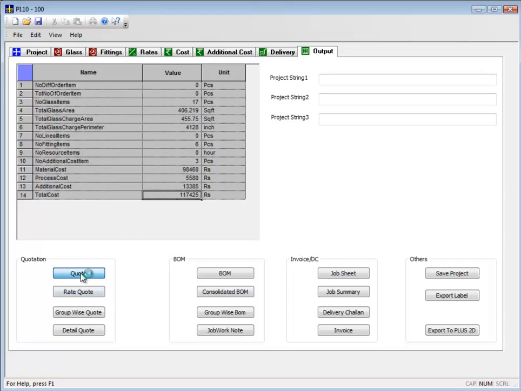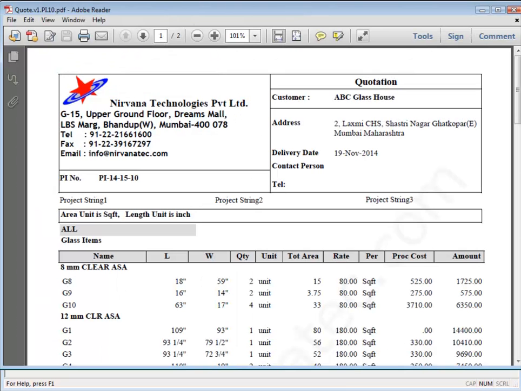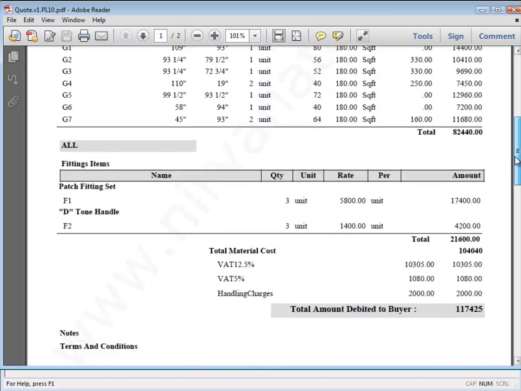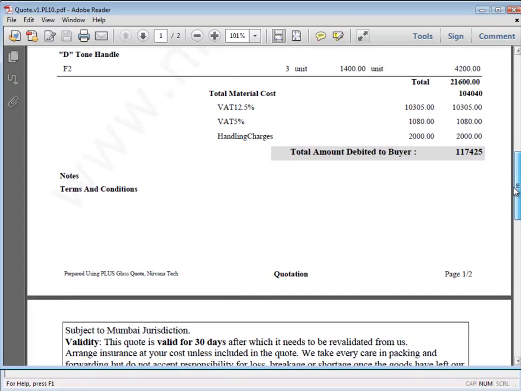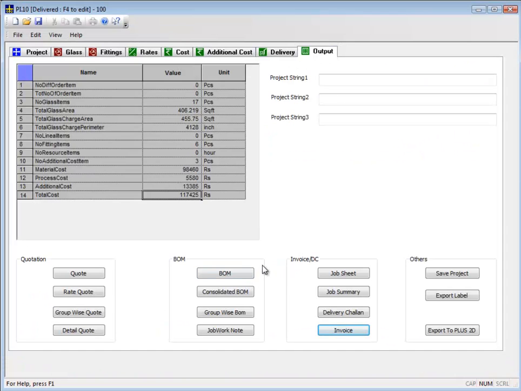Press on the code button. Here the quotation is generated. We can also generate other documents like job sheet, bill of material, delivery challan and invoices. This brings us to the end of the demonstration.